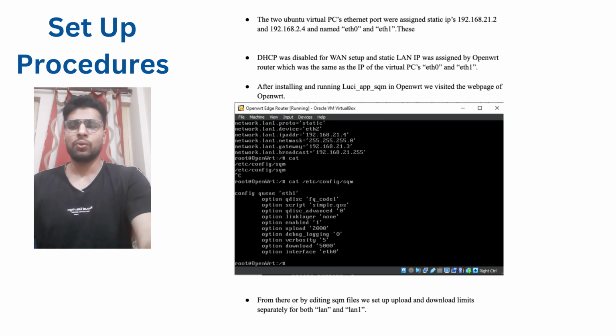After this, we made OpenWRT router running. We then assigned static IPs 192.168.21.2 and 192.168.2.4 into the two Ubuntu PCs in the VirtualBox, naming them Ethernet 0 and Ethernet 1. Furthermore, we disabled DHCP for one setup and static LAN IP was assigned by OpenWRT router, which was same as the IP of Ethernet 0 and Ethernet 1.